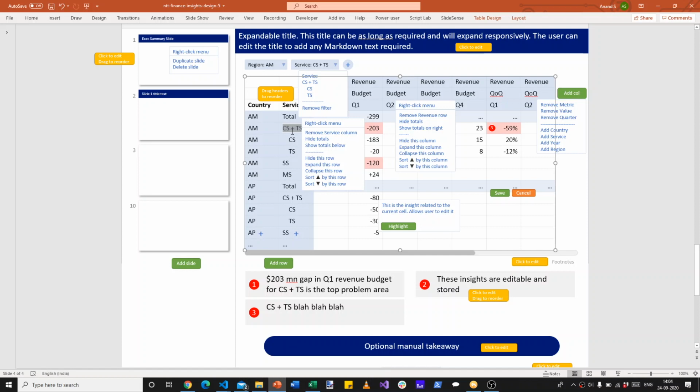I could also right click on a row and sort all of these columns. So these columns are in a certain order. I could sort them in ascending or descending order. What do I mean? Well, let's go back to the values here.